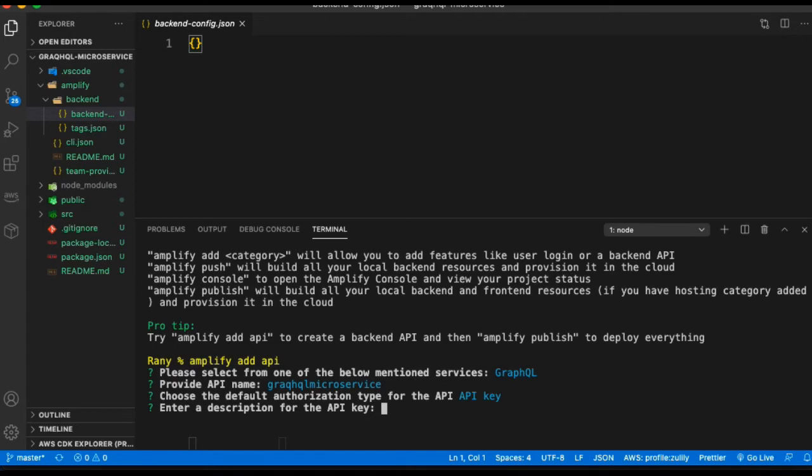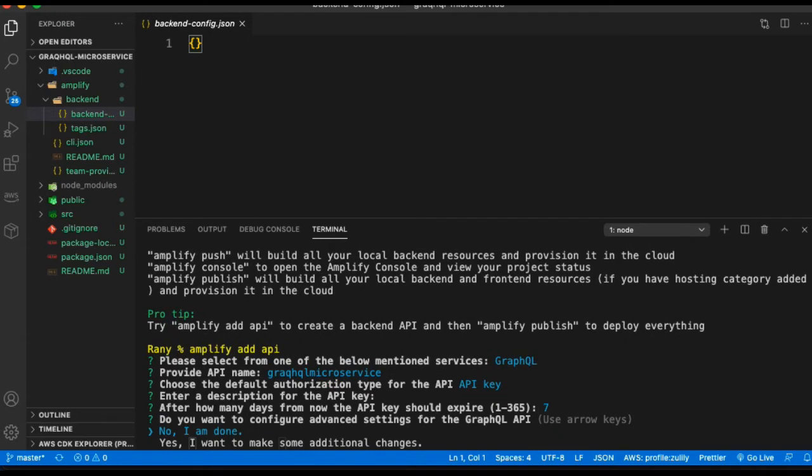And then we can enter a description. This is optional, but I will skip this for now. You don't need it. But we will use the API key, which we will provide in our front end. You can also choose the default for the expiration. 7 days will be fine.